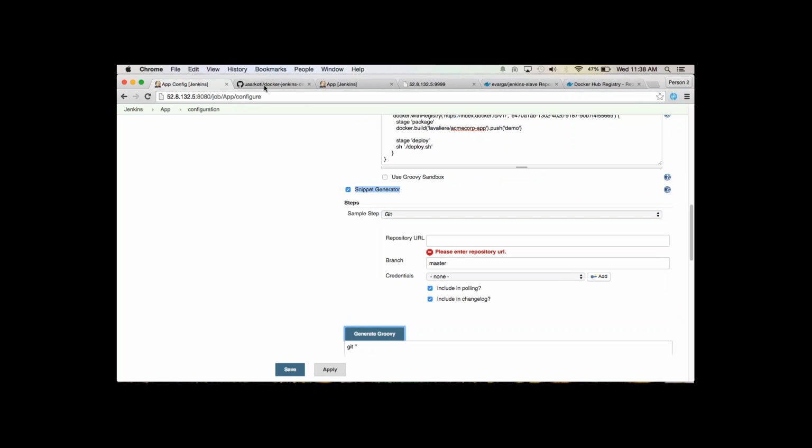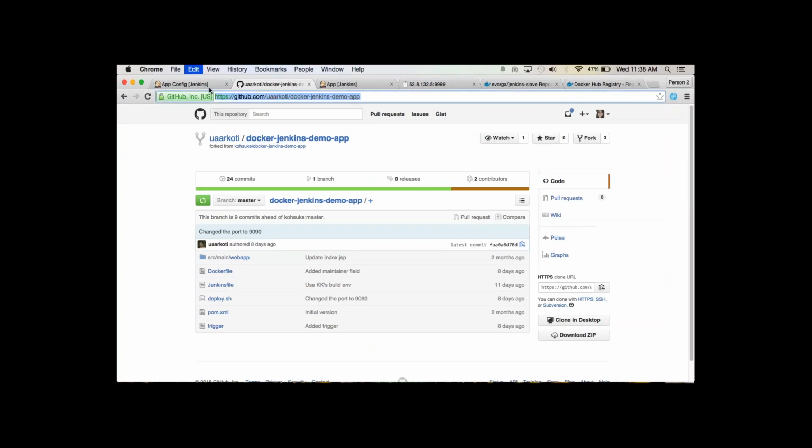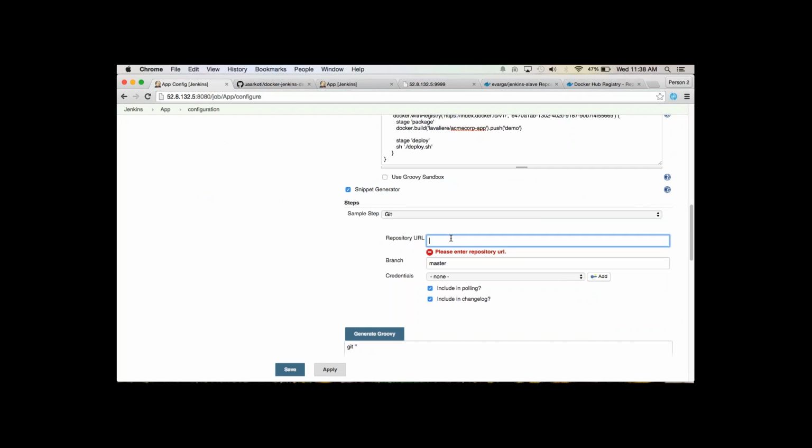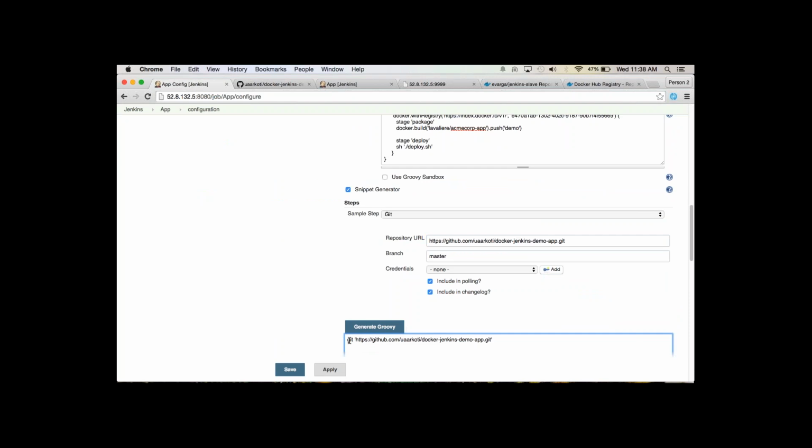I didn't really give it a GitHub URL. Let me do that real quick. Actually, this is the right link. If I do that and I click this Generate Groovy button here, it will create the step that I can just copy and paste into my workflow.